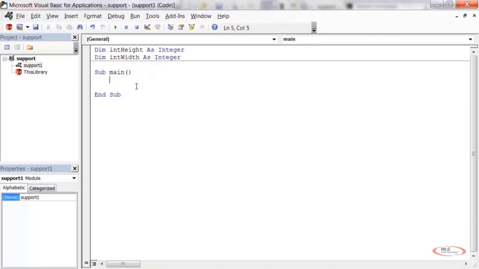So I'm going to indent in just because it's going to make it easier to read, and I know that the code I'm about to type is within a sub procedure. I'm going to say int height equals 10. And then down below that I'll say int width equals, we'll just say 5. And with that, typing the variable name, then equals, and then the value, I have assigned a value to a variable, at least when the code is running.